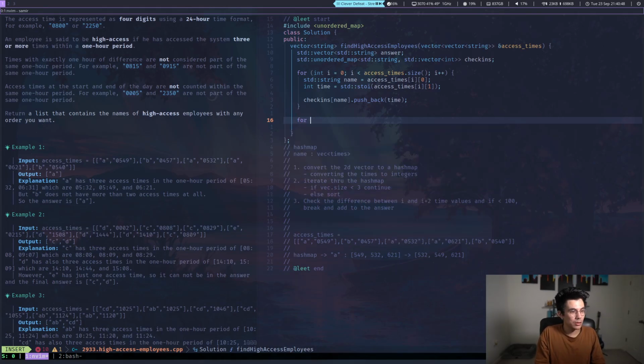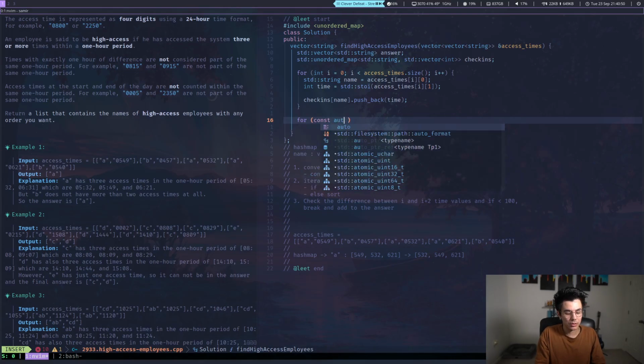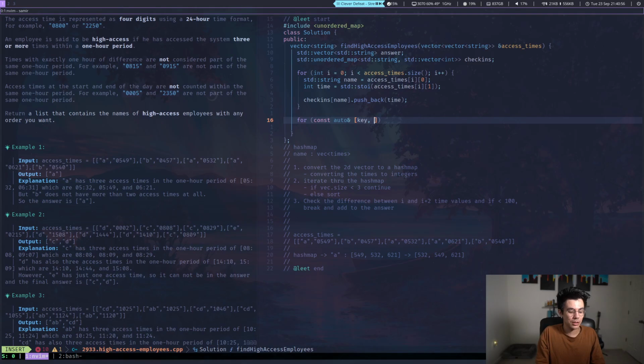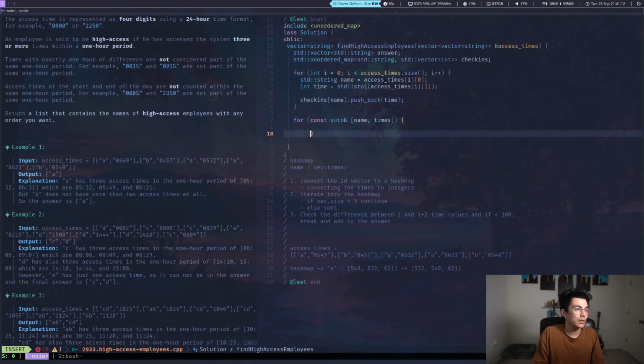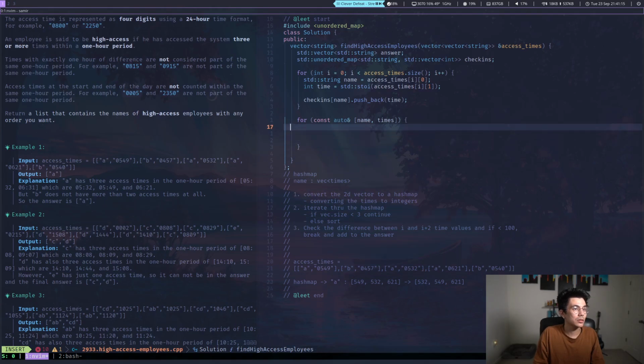Okay. So now we do auto. I think I could do this key. Can I do that with a back? And then times. We can just call it name times. Okay, so oops. And then it's supposed to be check-ins. I think this is how you write this unpacking.